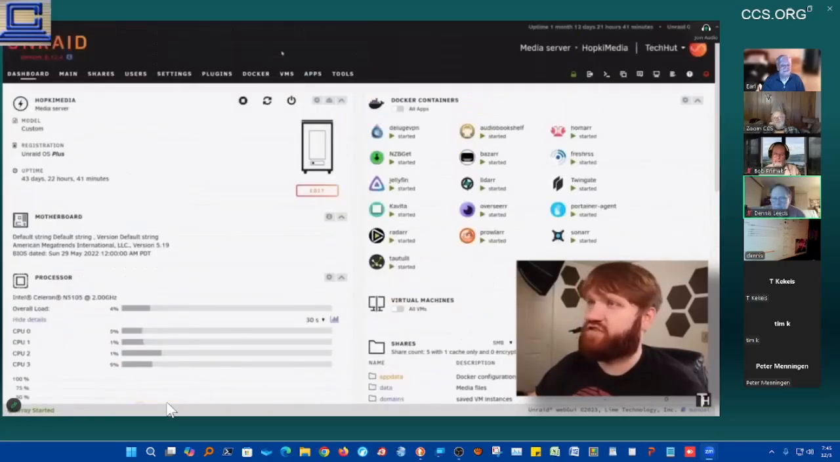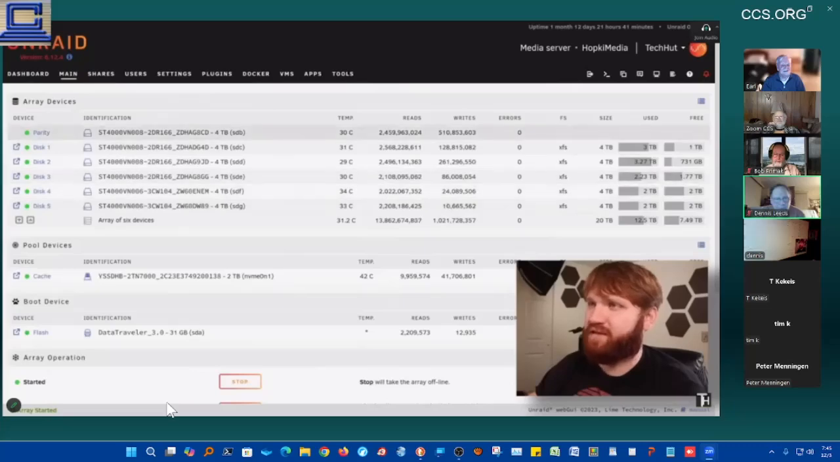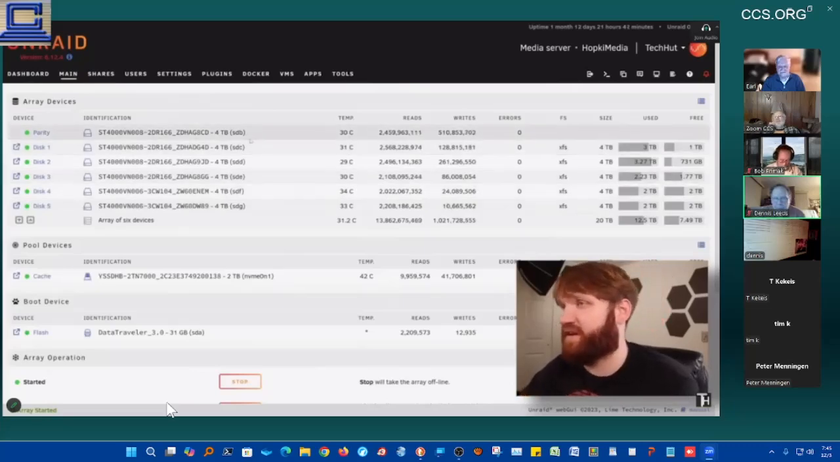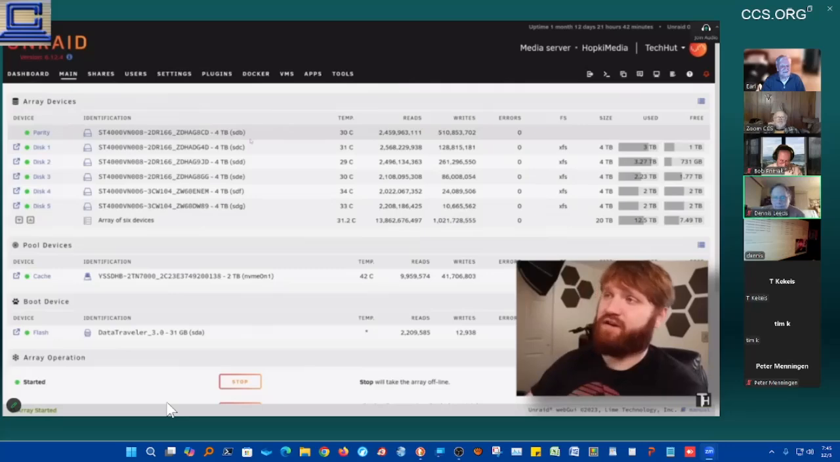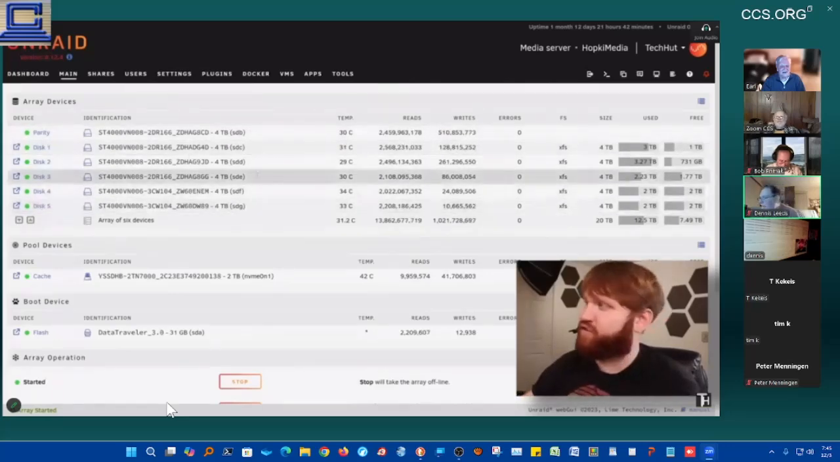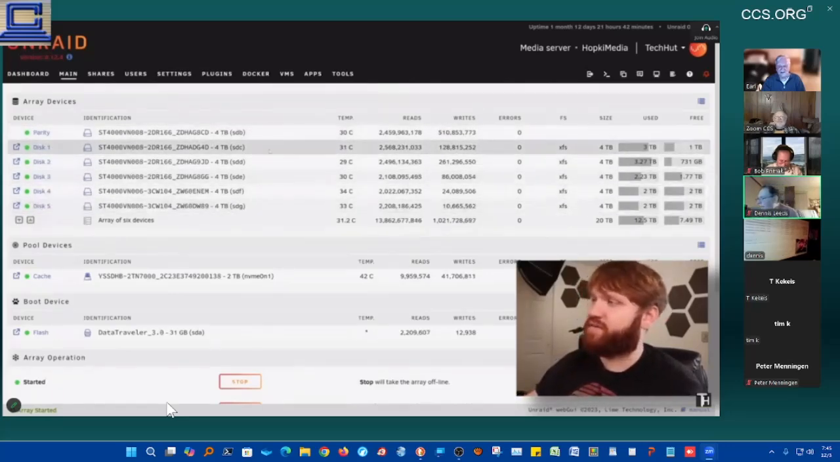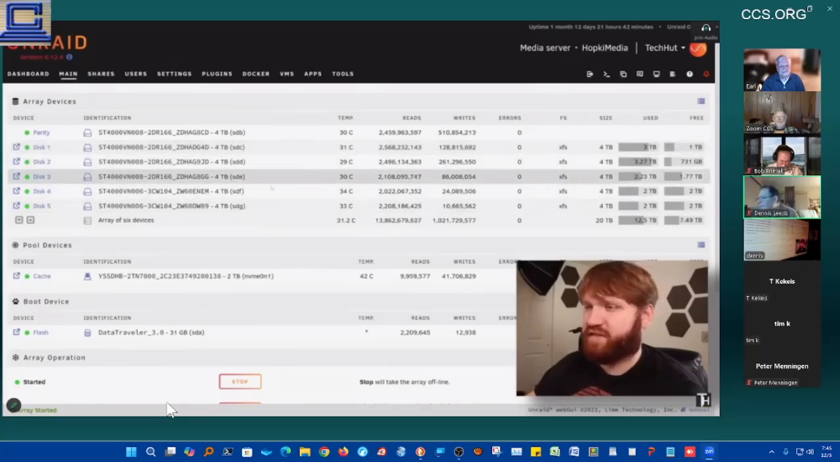But speaking of parity drives, if I go back over to main, this right here is my parity, and when I do want to upgrade, it's going to be as simple as taking that out, popping a new drive in, and rebuilding that parity. And all these are 4 terabyte drives, and I'm eventually going to want to upgrade those. And like I said, it's real easy just to dump all the files from this one, for example, spread it out over the other drives and upgrade it.